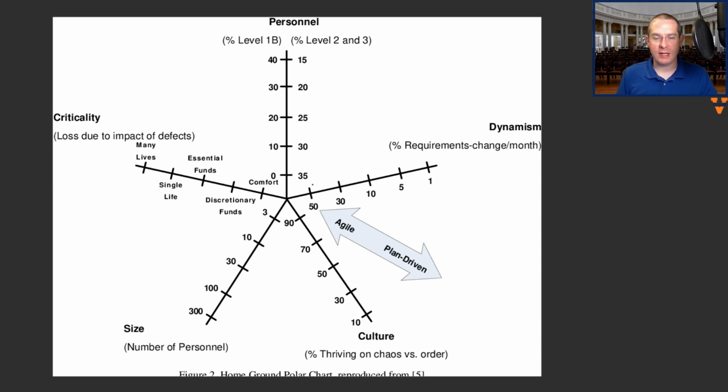Now, this axis, the dynamism axis, well, that's the one we started with, right? Remember back when I said, if you're trying to think of one thing that's going to make you want to do plan-driven or agile, the first thing you should think of is, what's the requirements velocity? How much change is going to happen? How much dynamism to those requirements?